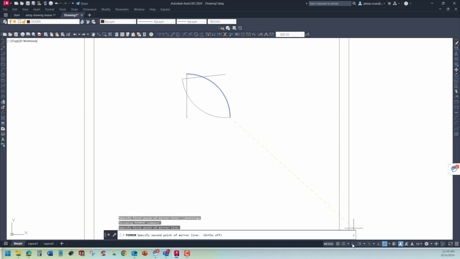Now, if I switch off my ortho, it will rotate freely. I don't want that. I want to have my ortho on. This is my ortho on. So this is the first point of the mirror line. This is the second point of the mirror line right there. Click over there. It's asking you erase source object, yes or no? No. So press enter and now you have this.